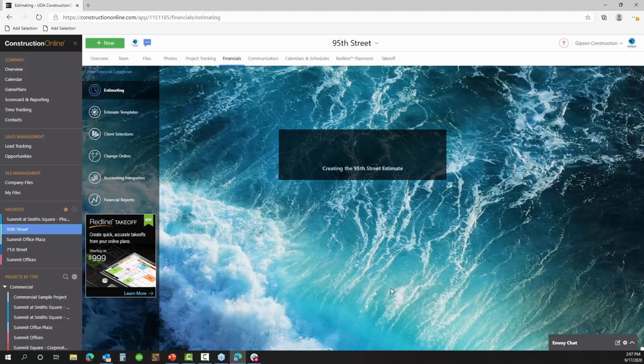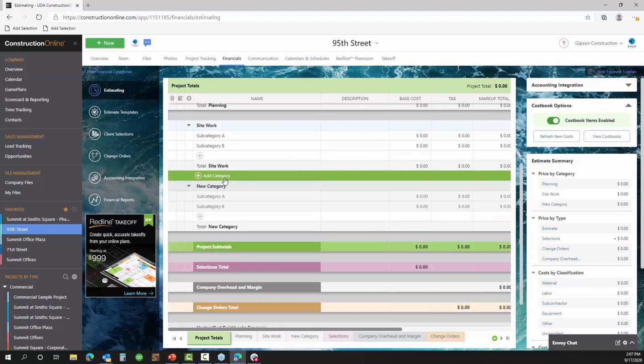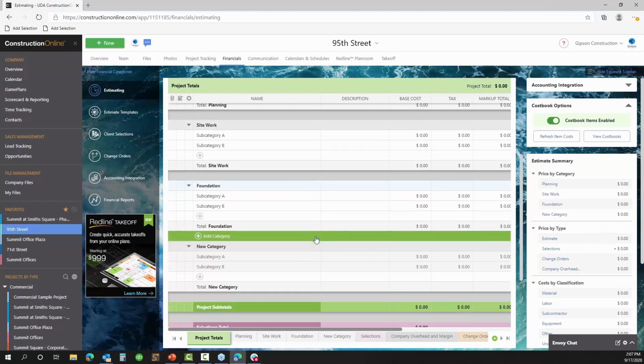Now, one thing that you're going to notice as we start to pull items in from our database is that it is speeding things up partially just by pre-populating a good bit of information for us. So let's say that we want to add in a few categories. We'll add our planning here. Maybe we'll add our site work here. And let's add in a couple of additional ones. So we'll do maybe a foundation, and we'll add maybe a framing category. So already, it's pretty fast and easy to start building out your estimate.